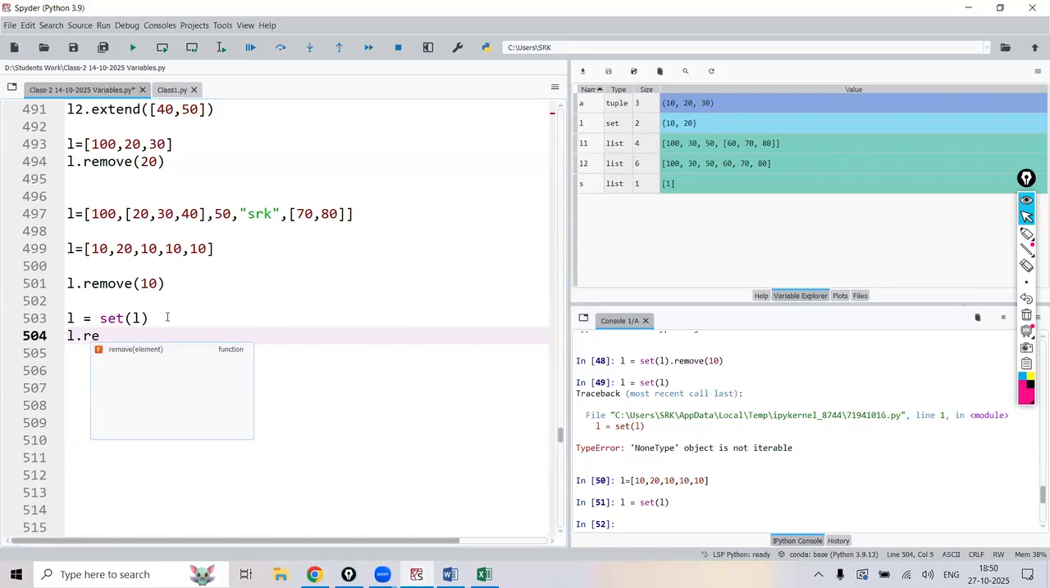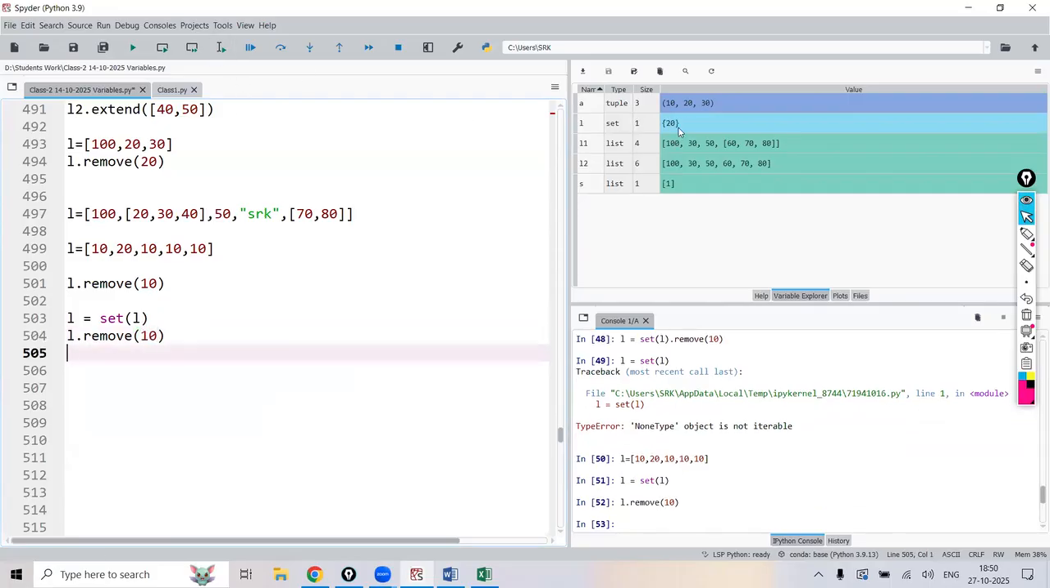So what is the set advantage? It is going to remove the duplicates automatically. So I'm going to remove the 10 here, so now only 20 will be left. So like this we can do.